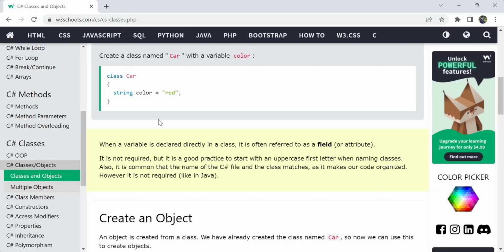It is not required, but it is good practice to start with an uppercase first letter when naming classes. Whenever you are naming a class, you should start the name of the class with a capital letter.